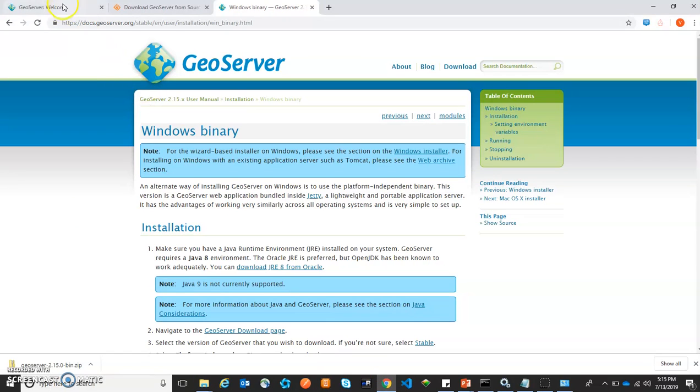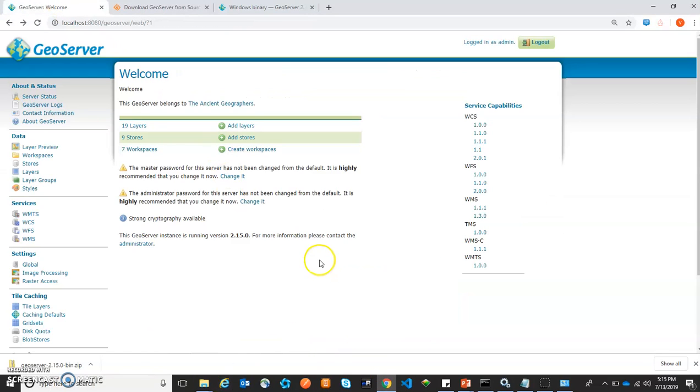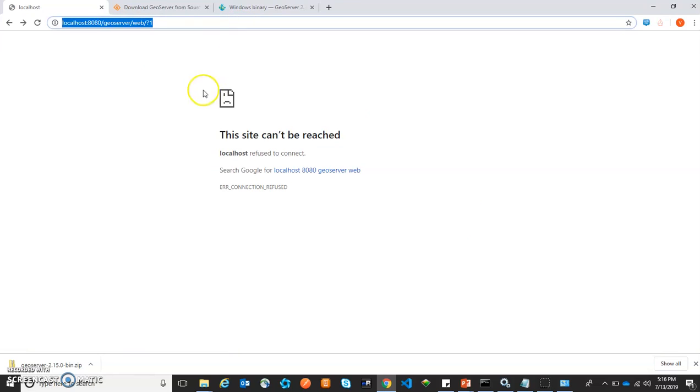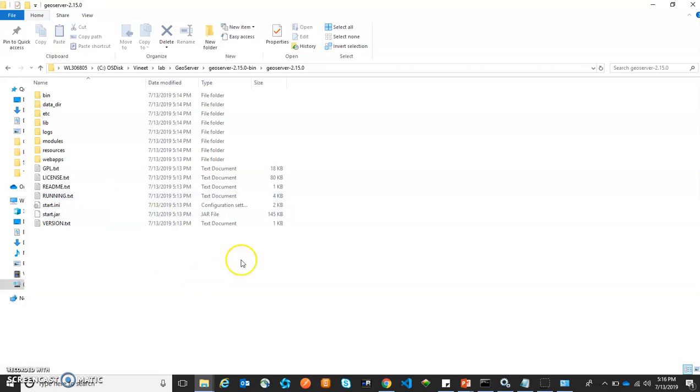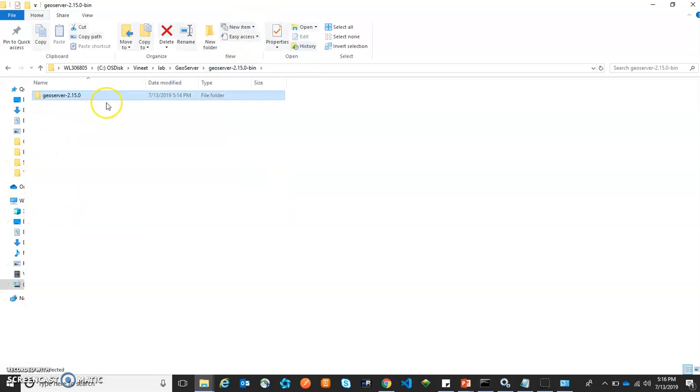Now let's go back to the browser and press the F5 button. This is the same window in which we logged in. Now I have pressed the F5 button and I am not getting any GeoServer screen. So that means it has been completely uninstalled. So now here we are on the same screen. This is the folder that we just downloaded from the GeoServer.